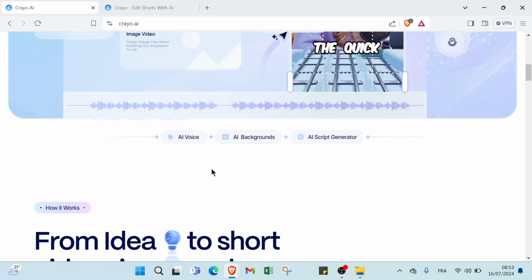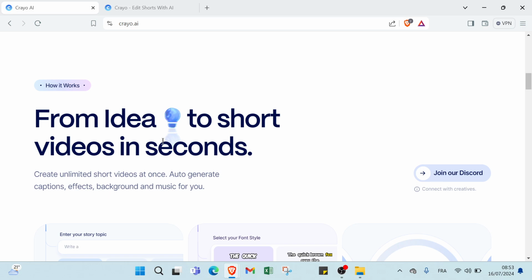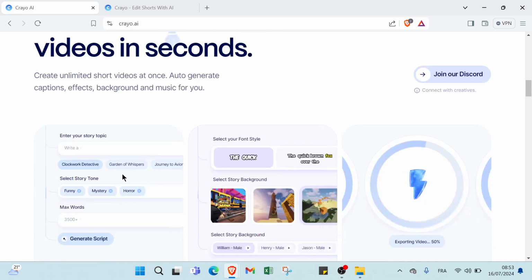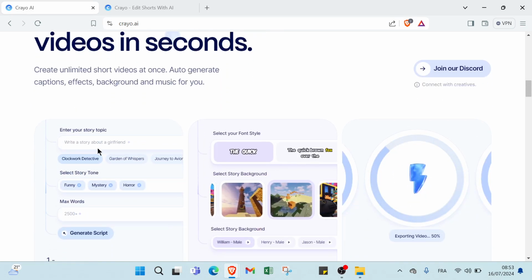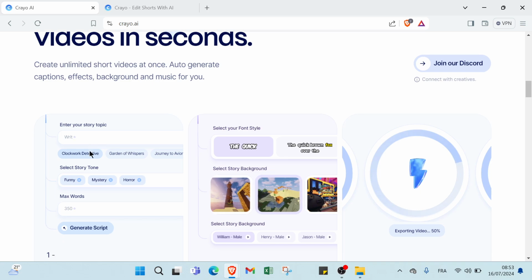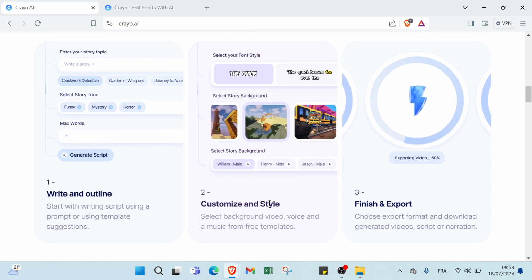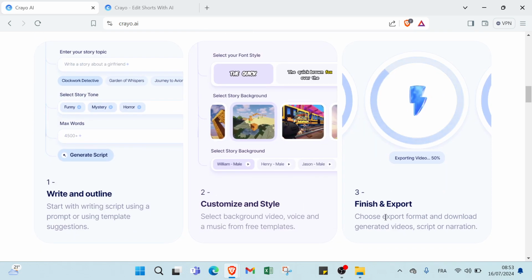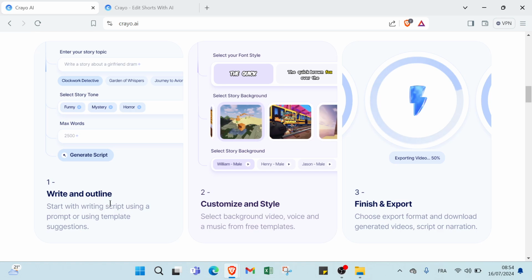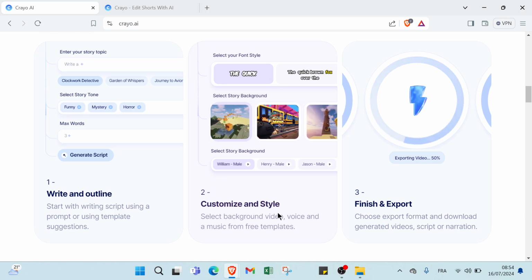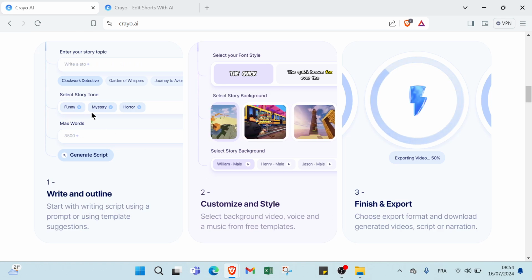As you can see, from idea to short videos in seconds, create unlimited short videos, add-ons, auto-generate captions, effects, background, and music for you. These are important notes that you should know. Here we have three steps to start a video: write an outline, customize and style, finish and export.